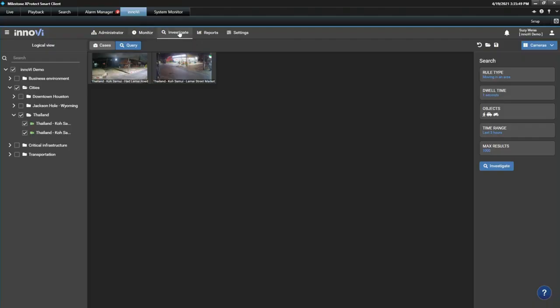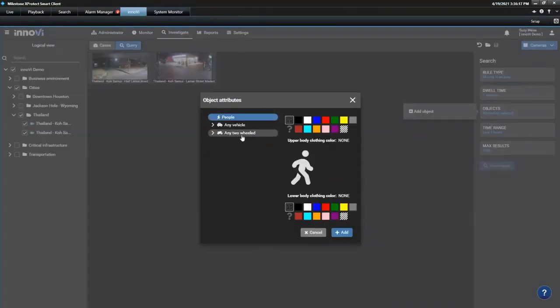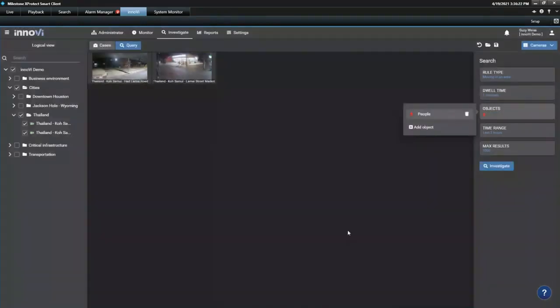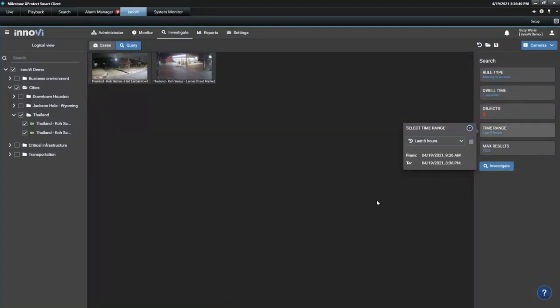Here this shows you our investigation. Again, it's just another tab as part of the whole experience, and you can search based on rule type, so you can choose crossing a line, moving in an area, stop vehicle, and so on and so forth. We have an easy search based on really all events, so people and vehicles and so on, or you can be specific and say, let's say I'm only interested in people wearing red, so you can be very specific in the color. So you add that object, and you're looking at a time range, so I'm looking at the last, say, 6 hours, and then you investigate.